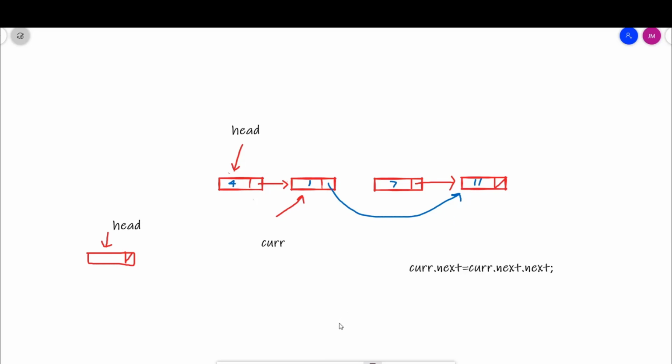The other special case, let me put this list back as it was before. The other special case is what happens if it's the end of the list that needs to be deleted, the 11. Well, current is going to move along until it gets to the node in front of the one that we want to delete.